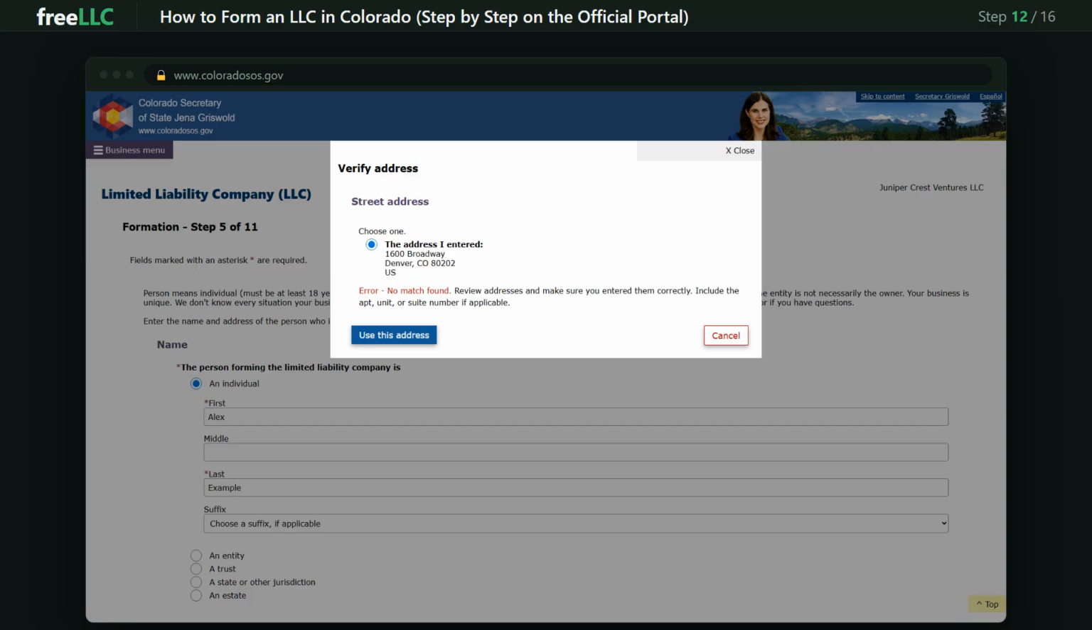The address pop-up appears a second time for the organizer, and this is where people get caught out. The button is different. On the earlier screen it said Use Selected Addresses. Here, with only one address to confirm, it says use this address. Same idea, different wording.